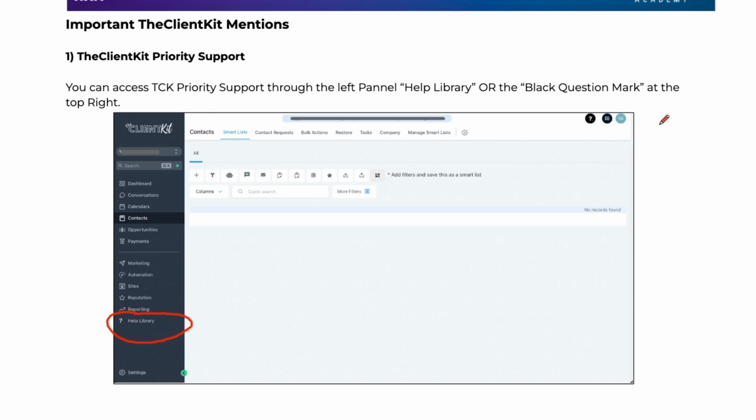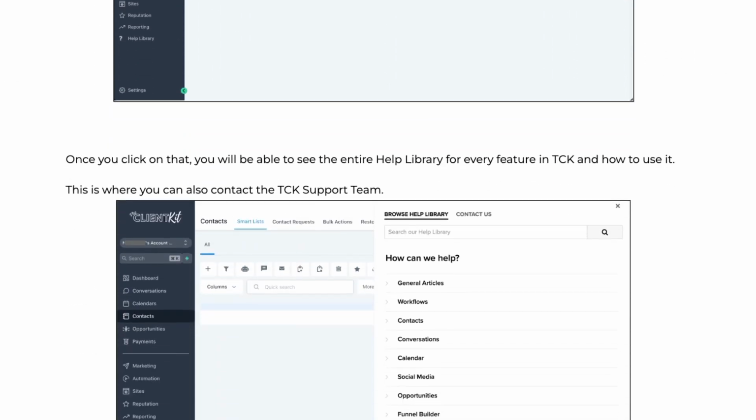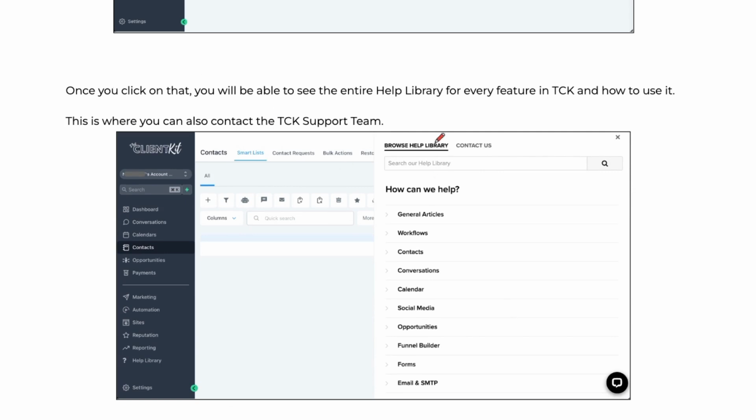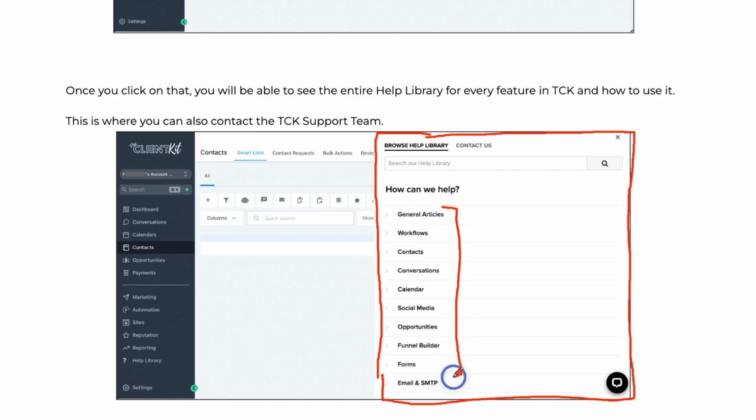Now, I know this entire screen might not make sense to you right now, but once you actually create your ClientKit account, it will. So all you got to do is go over to the left side and click on help library, or you can click on the black question mark at the top right as well. That is going to get you access to the ClientKit priority support. Once you click on that, it's going to show up with a side panel that looks like this. In this side panel is basically every article and video that highlights every single small thing and how to do it within the ClientKit software and how to use it and all that kind of stuff. It's going to walk you through that if you needed that.